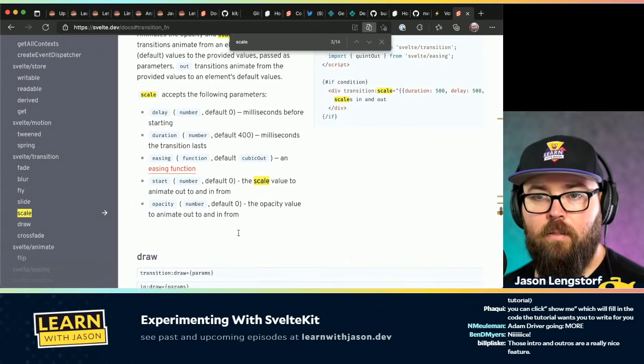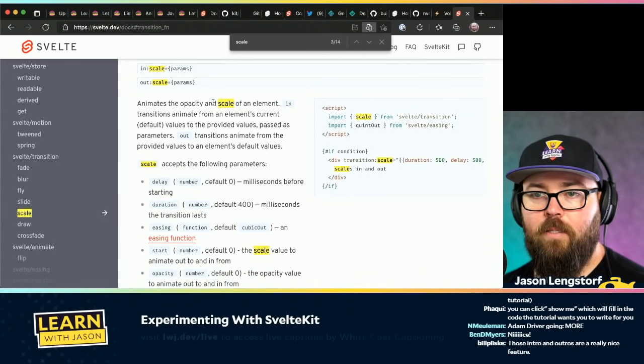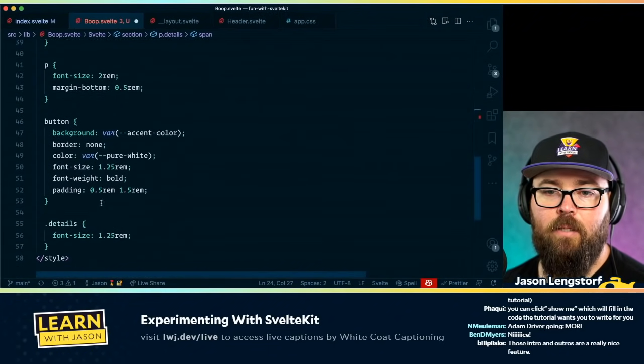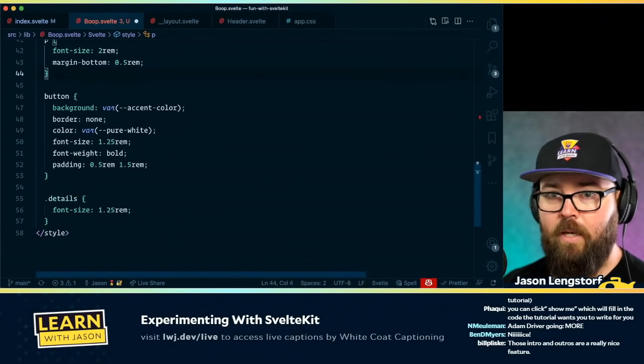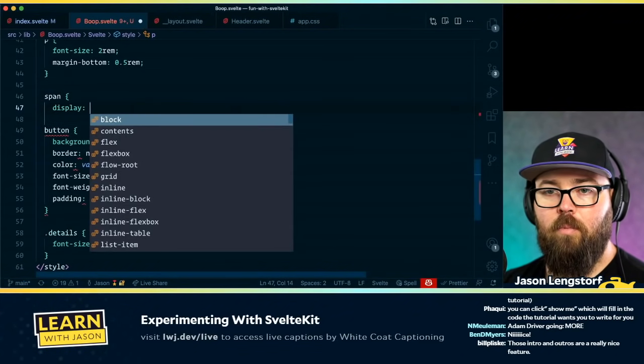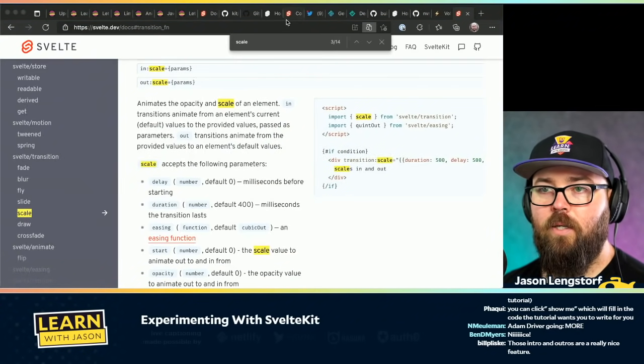Right. Does that mean that I need these? Animates the opacity and scale. Oh, that's because I think that means our span needs a display block. And I think that'll fix it. Let's try it.